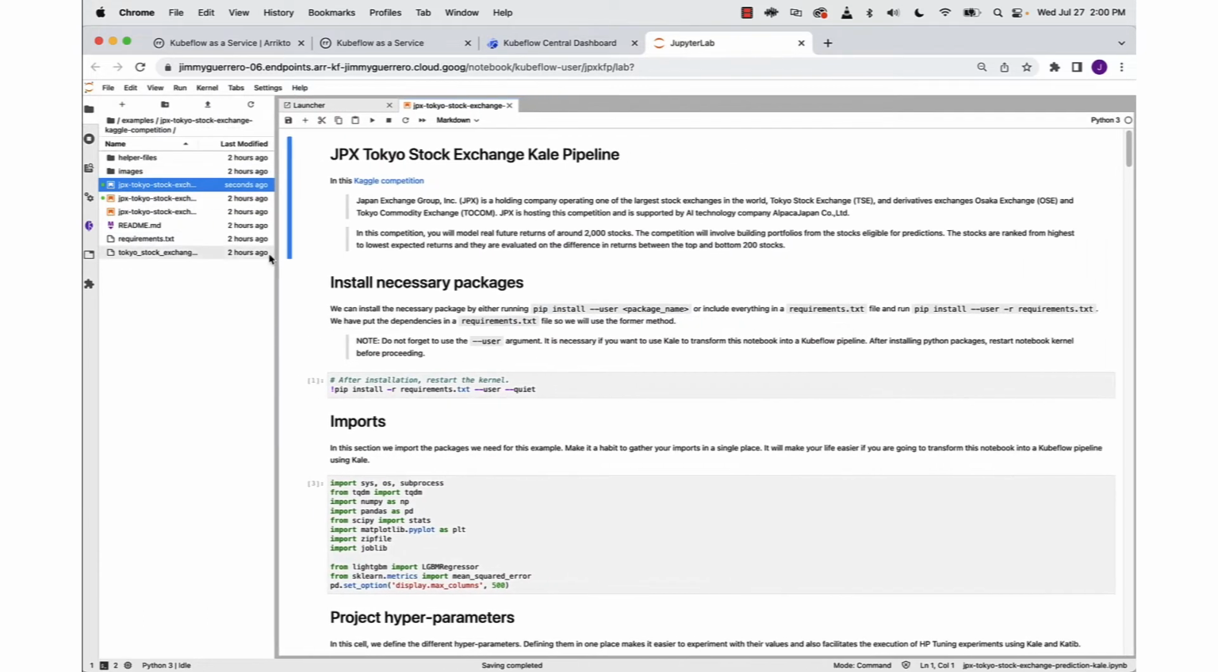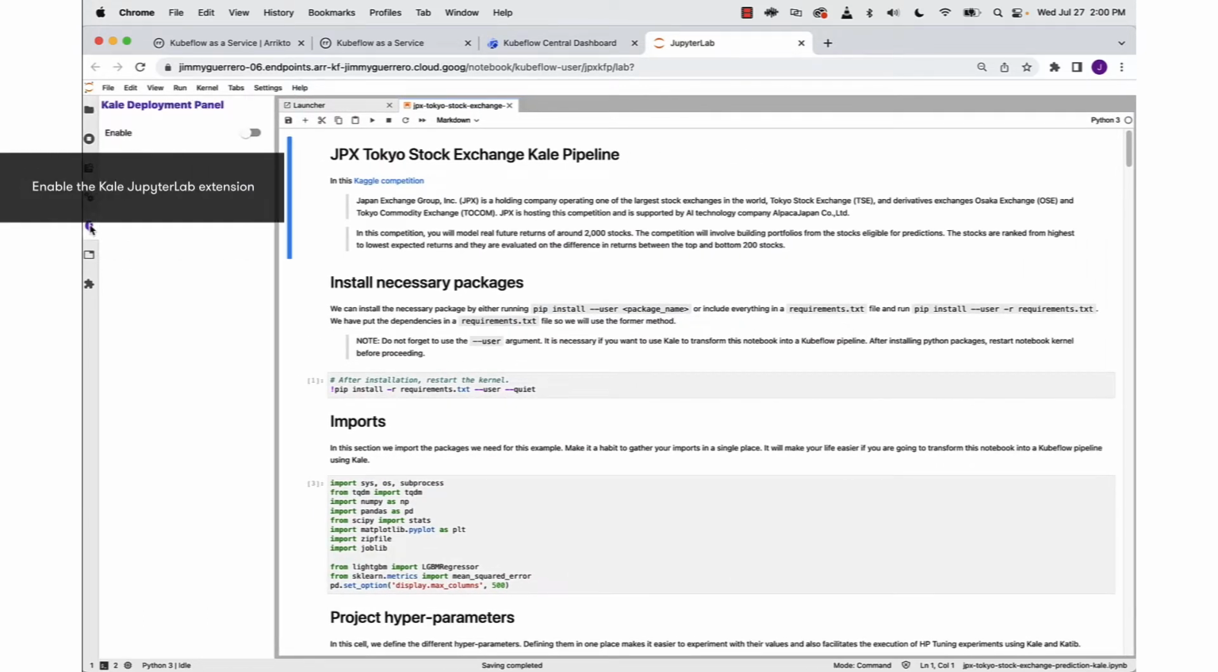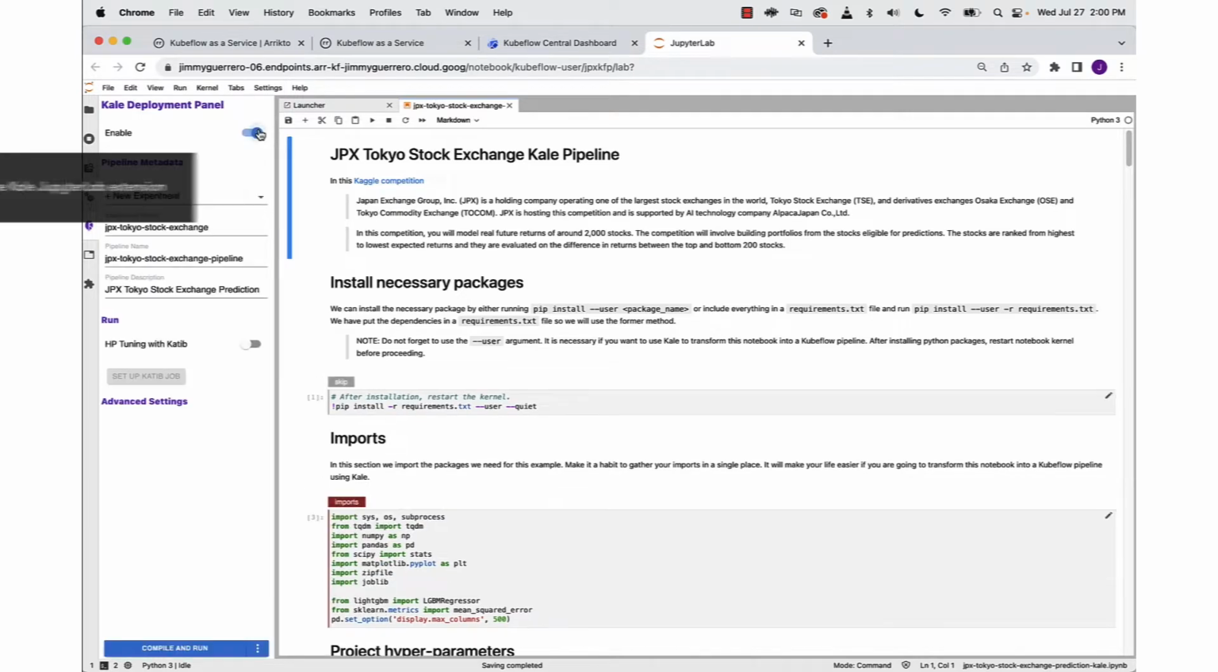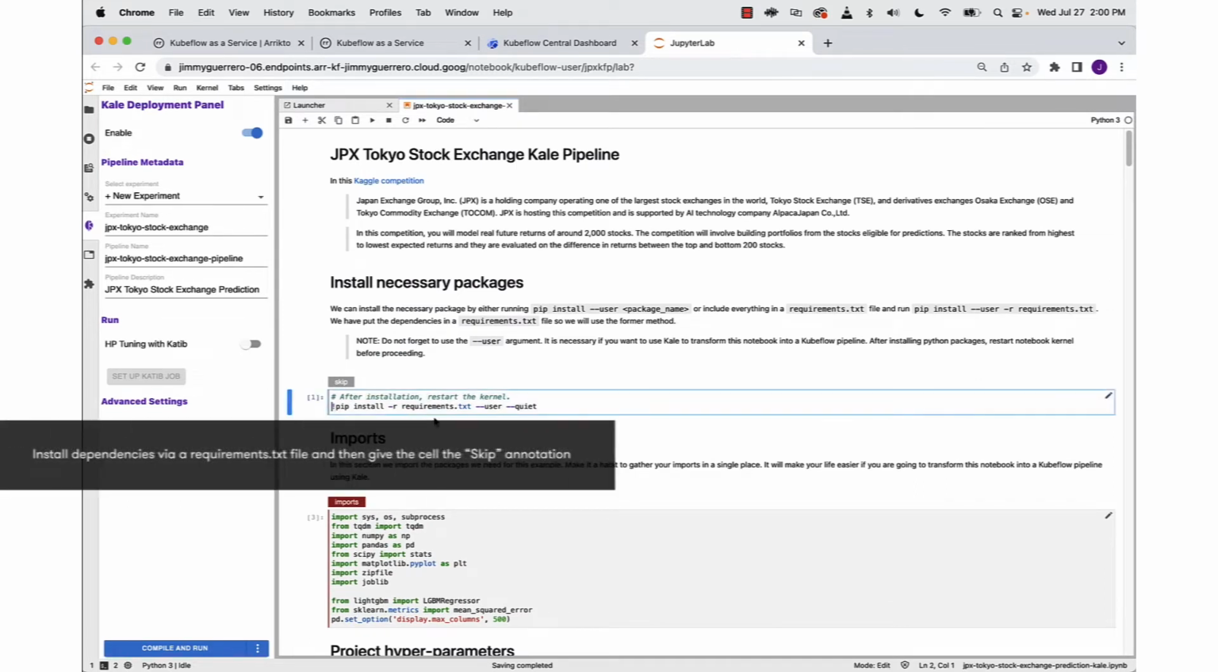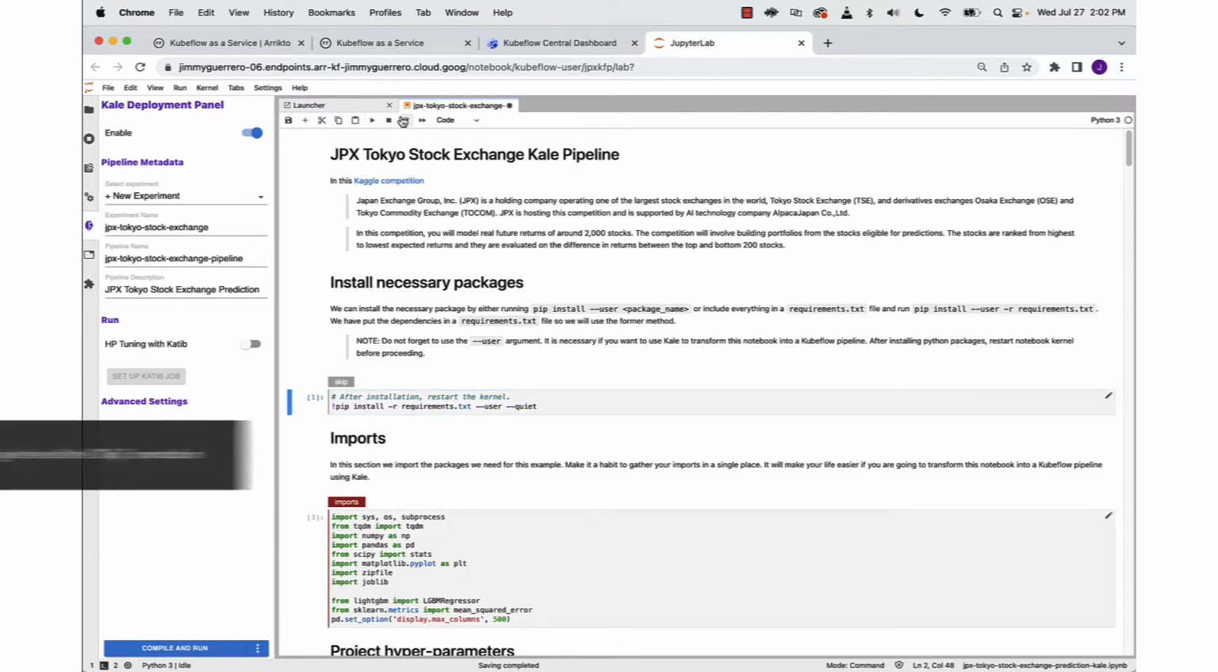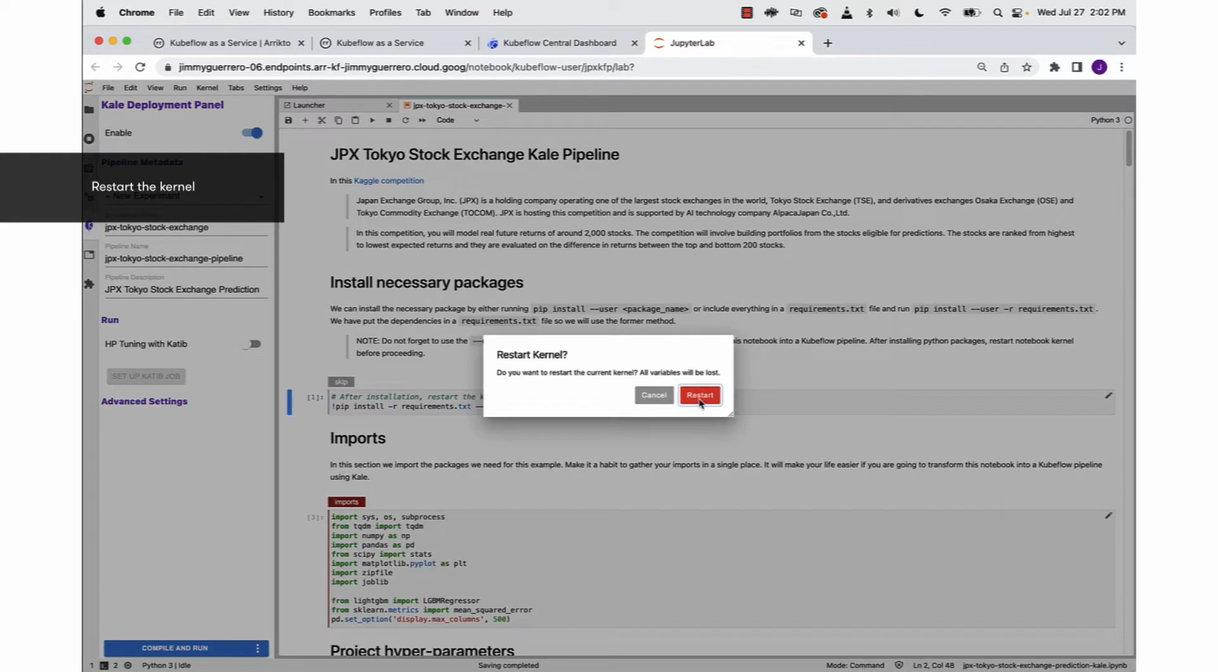Next, we want to enable the Kale extension. So go ahead and open that up in the widget and click enable, and you can see that our notebook is already pre-annotated with tags. We'll walk through those in just a second. First step is to do a pip install. So let's go ahead and do that. And once that completes, restart the kernel.